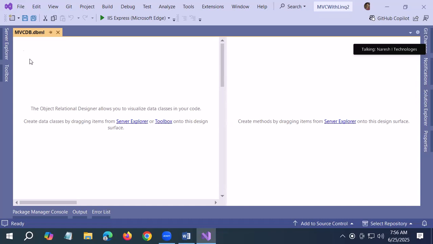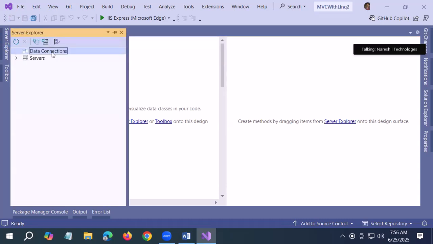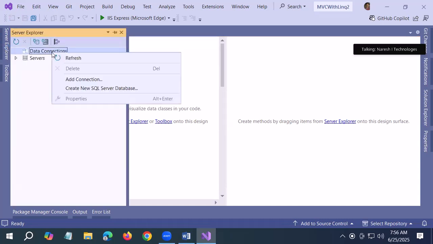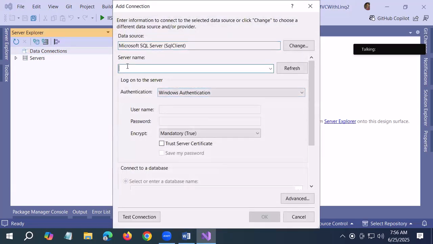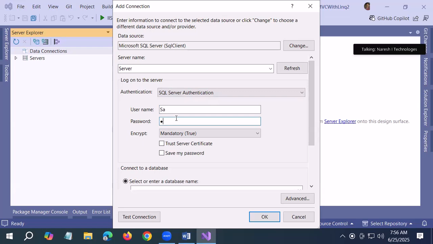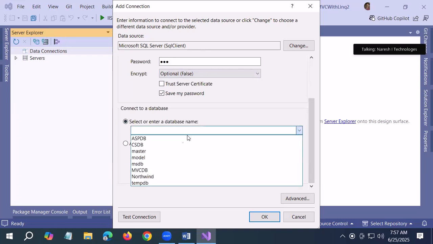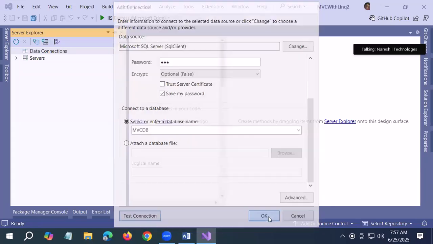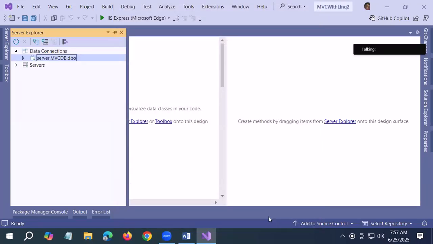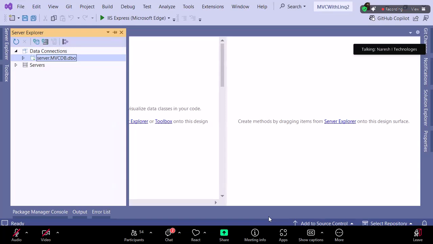Okay, guys, let us open the Server Explorer. Configure our database. Right click, add connection, server name, server, SQL, SA, 123, false, save my password, test once, click OK. Configured. Next.